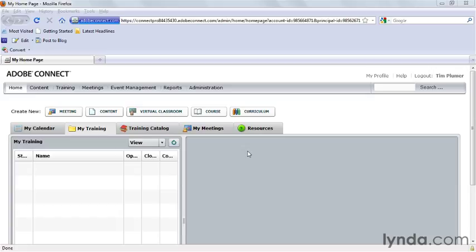The most basic tool that you're going to use with Connect is a meeting. It's your place on the web to both present and collaborate, and it's a flexible place that you'll set up before you really can do anything else. So let's dive right in and create our first meeting.